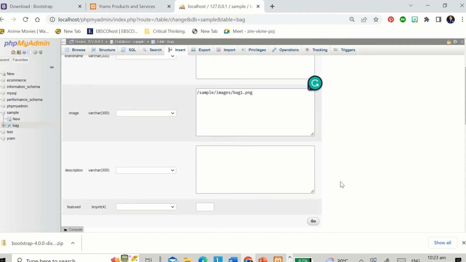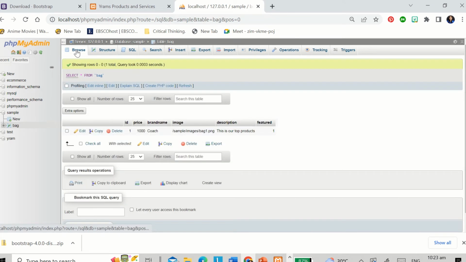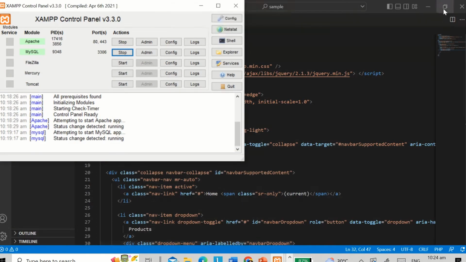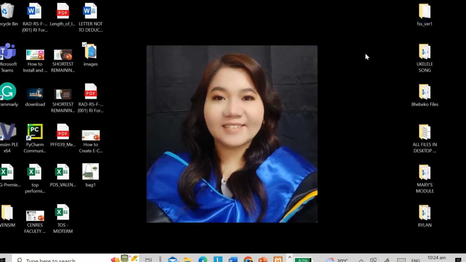And then for the description, this is our top products. Now for the picture, it is one. So click go. And then click browse. So you will see here that we've already created and input the details for our bag table.